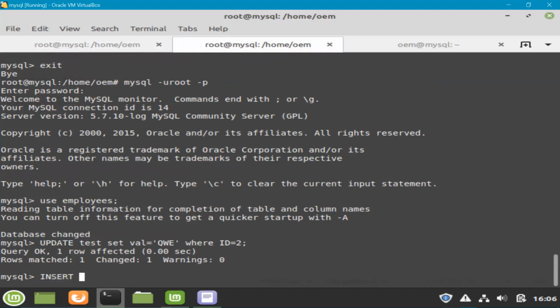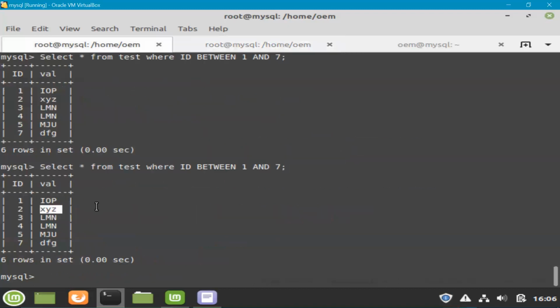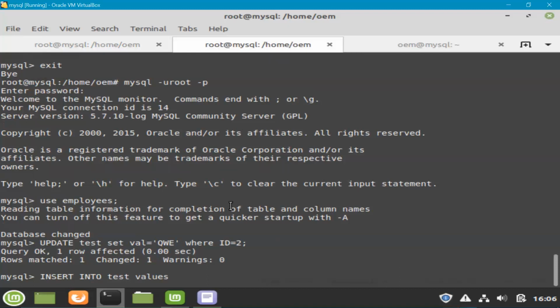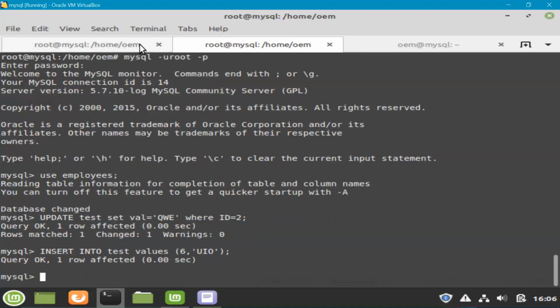If I insert a record, insert into test values, you can see that the ID 6 is not here. So I'm going to insert the ID 6 this time, and the value is UIO, whatever, doesn't matter. And now it is inserted.